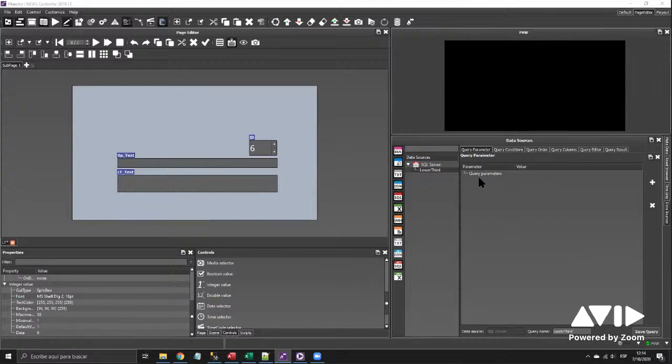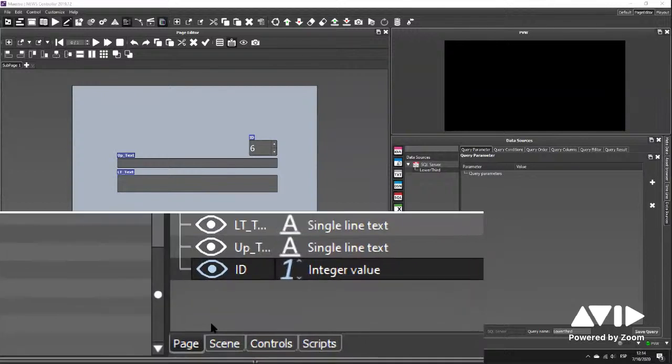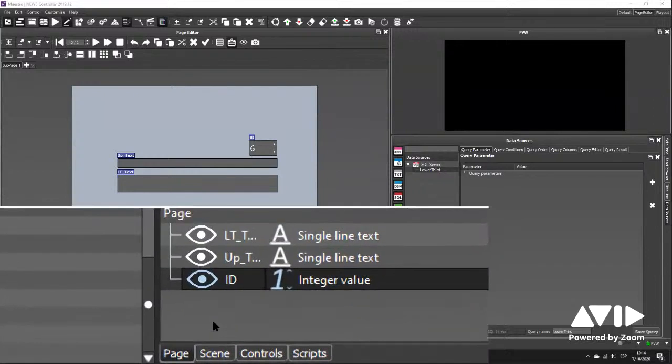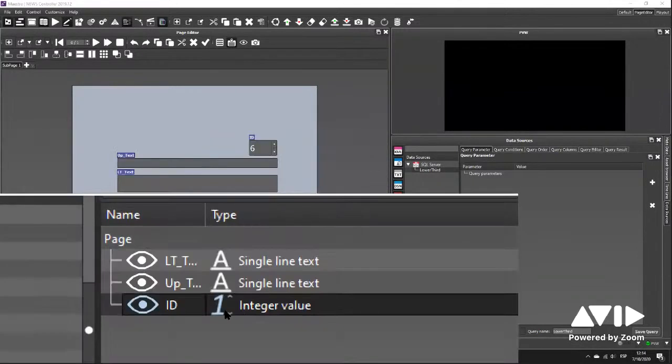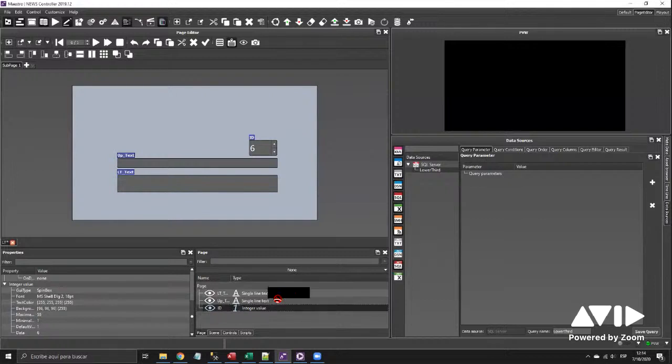So now I don't have any parameter. If I go to page in here, I have all the controls that are now in my page. I will select the one I just created, the integer value that I called ID, and I will drag it and drop it here. Now, this parameter is going to be my filter. How do I apply this filter?